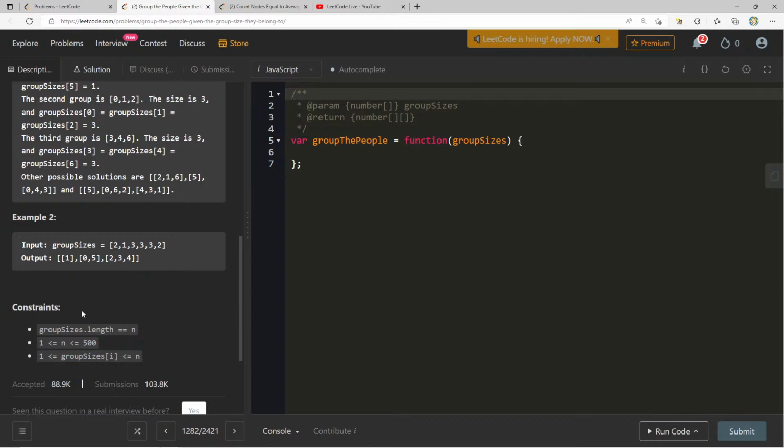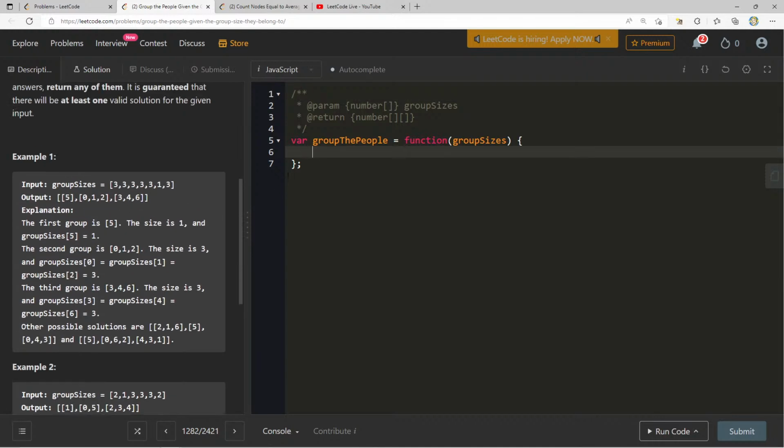Because this is a pretty small size, I'm going to go ahead and try to do this question with a fixed size array. But before I even do that, let me show you all what I'm thinking about doing. So groupSizes is 3, 3, 3, 3, 3, 1, and 3. The first group is 5.